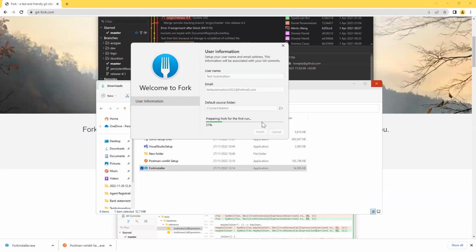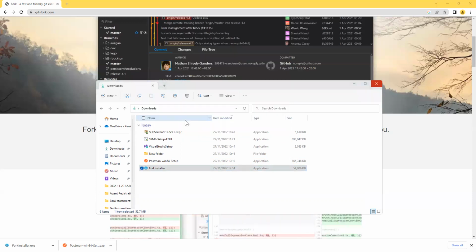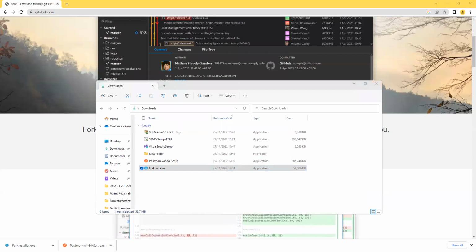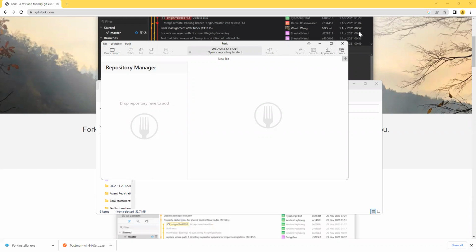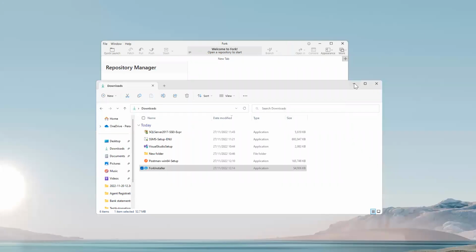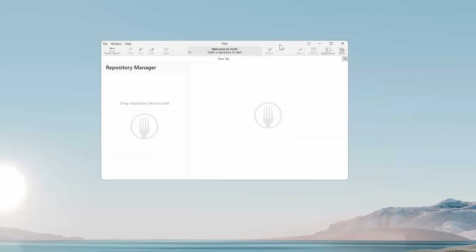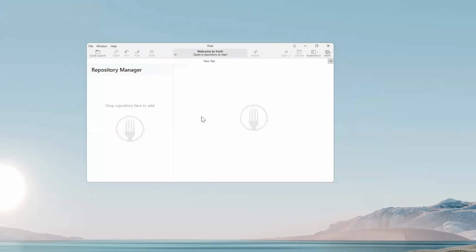You can see it starts to prepare the IDE for you, and then I will bring it to the other screen. I've got it open here. So now we have these windows. I can minimize other stuff so we can clearly see it. Once you get to this page, that means you have successfully installed Fork.